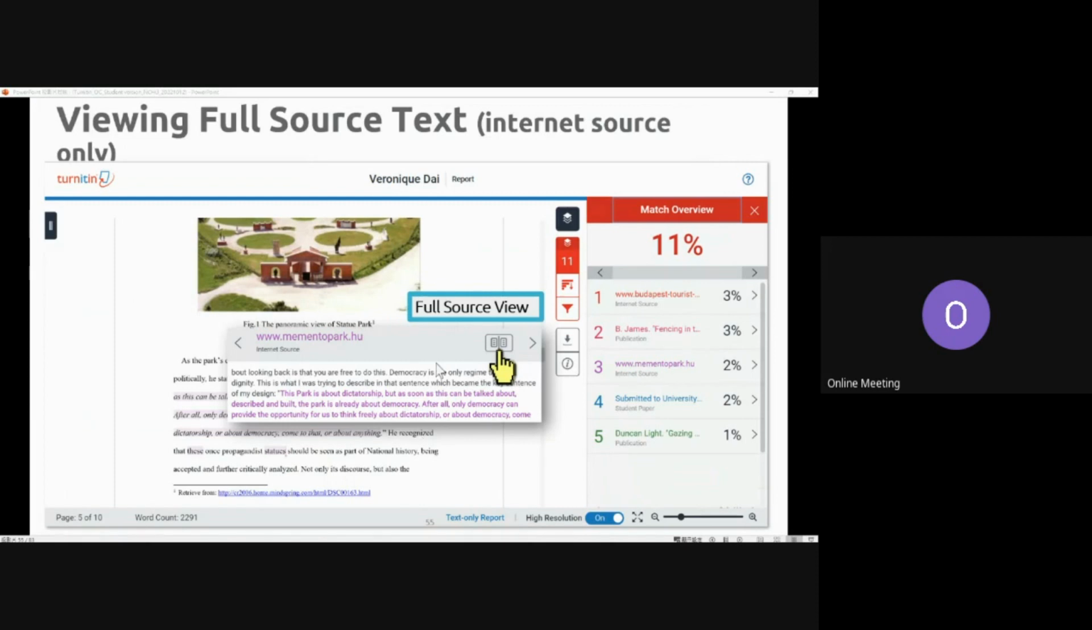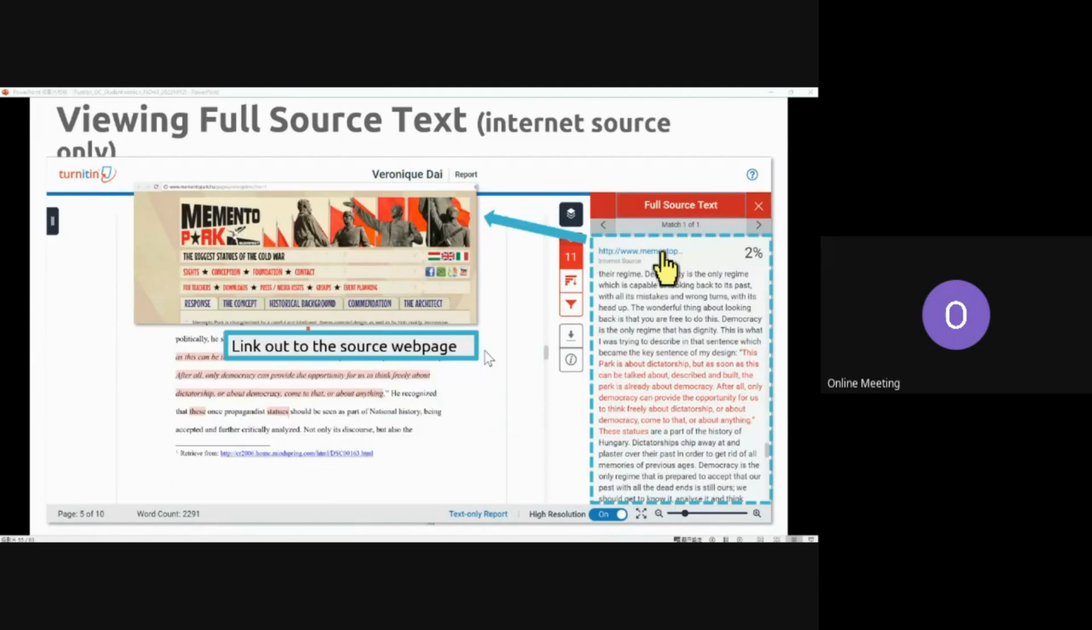And also, we can click on this little icon to go to the full source view. After clicking it, you can see the full text in the little window on the right-hand side. Then if you click on this link, it will take you to the original web page. And here it also marks which source it comes from. For example, this entry comes from an internet source. And I can see all of the similar paragraphs in red in my own document.